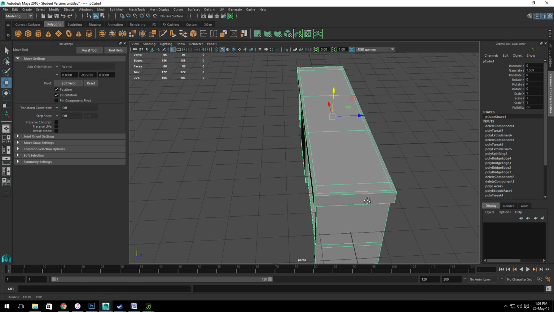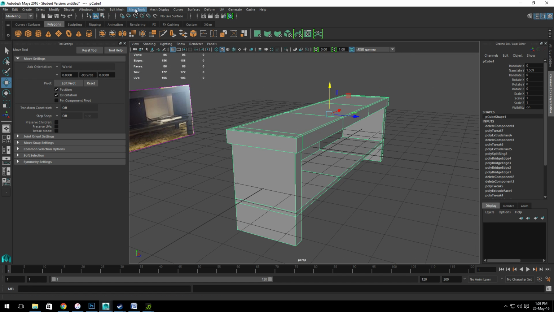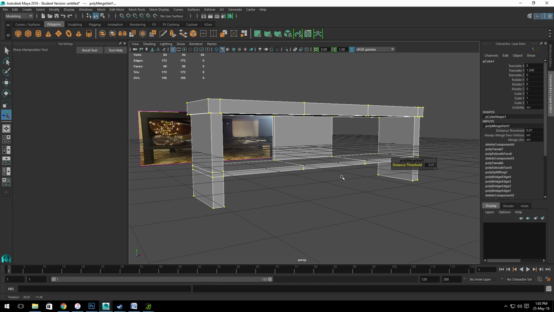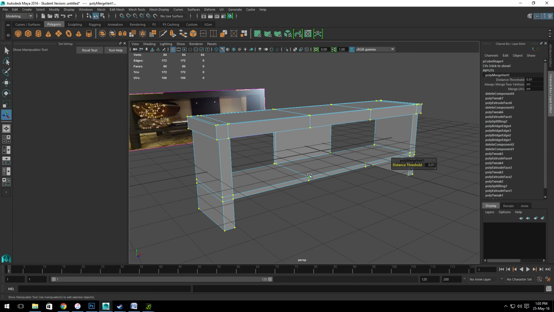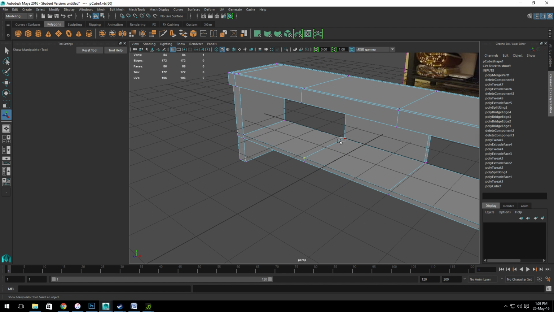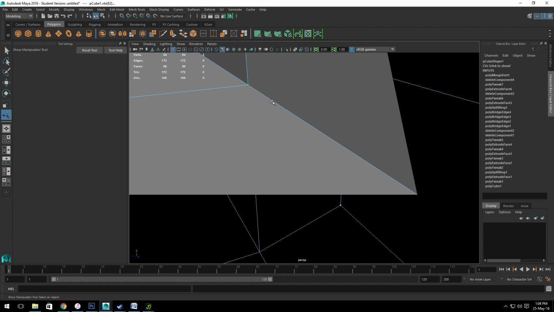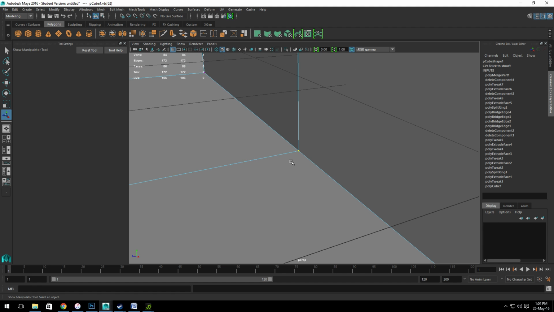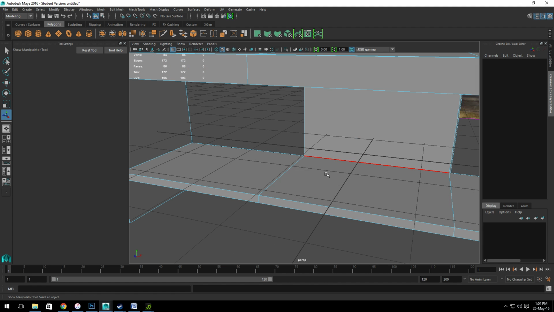So now that I've done that, we're going to go Edit Mesh, merge, and that's going to remove any vertexes that we have, so any of these guys here that we have that are on top of each other. So now the ones that were in here should be 1. Awesome. So now we have that.